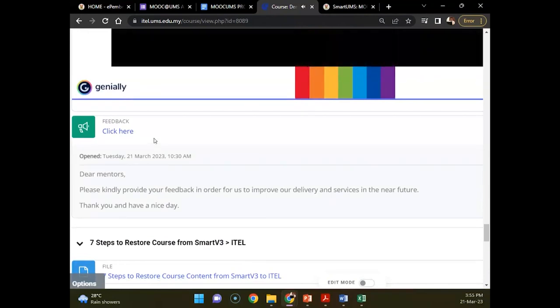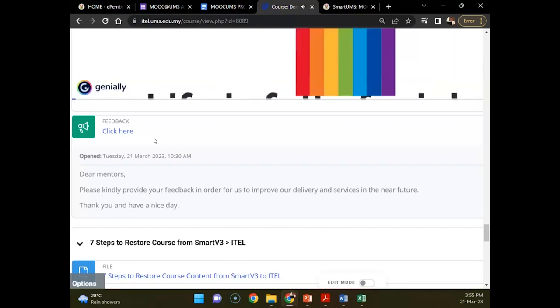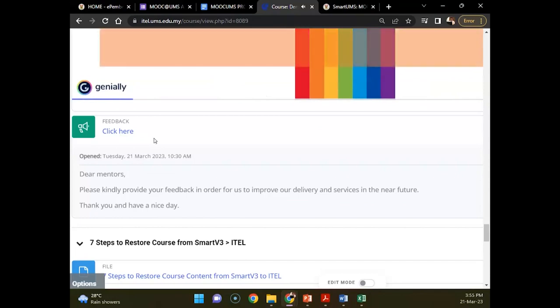At the end of the feedback, there is also something for you to bring home from us: the 7 steps to restore courses from Smart UMS version 3 to Itel. So there are easy 7 steps for you to follow on how to restore your content in the Smart UMS version 3 into the Itel, if you think you require any of that content to be transferred.